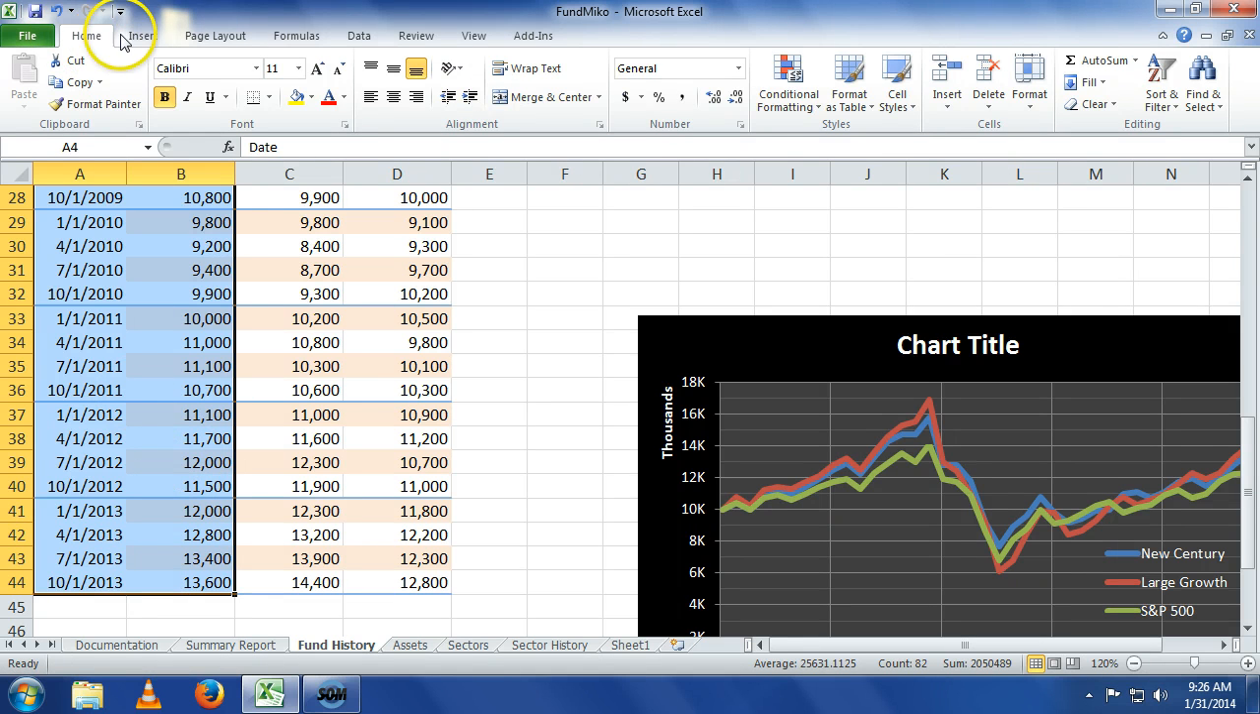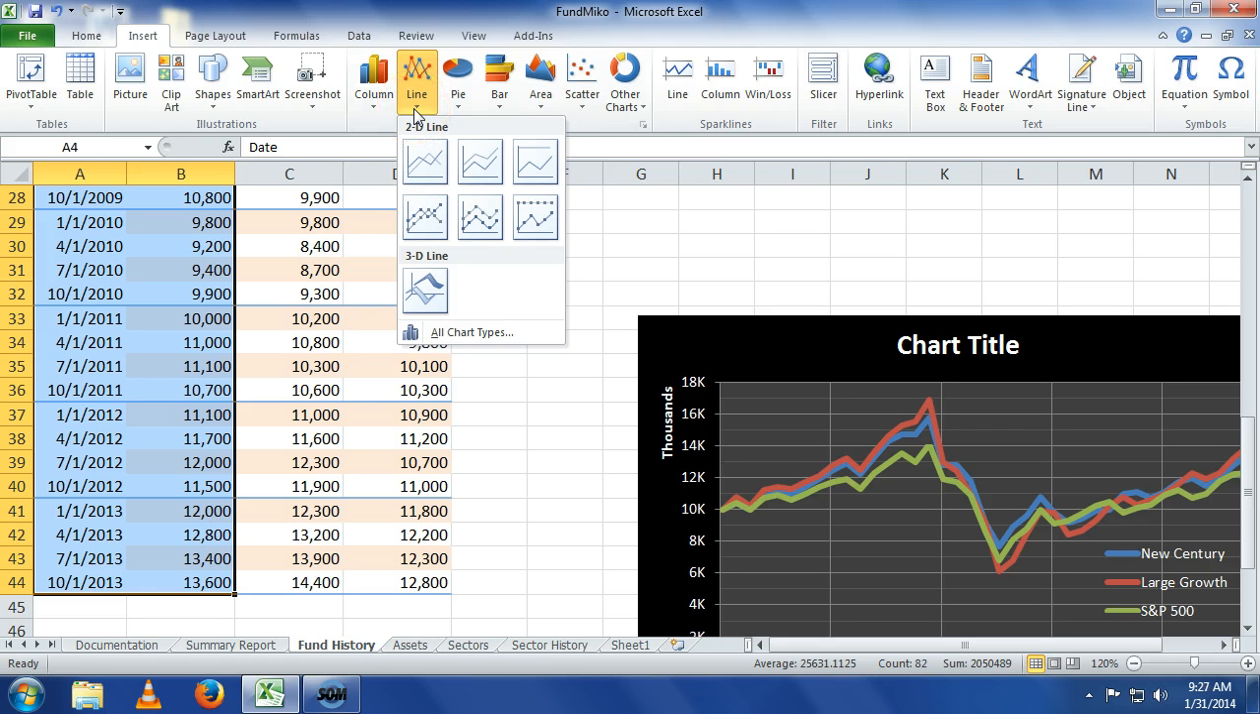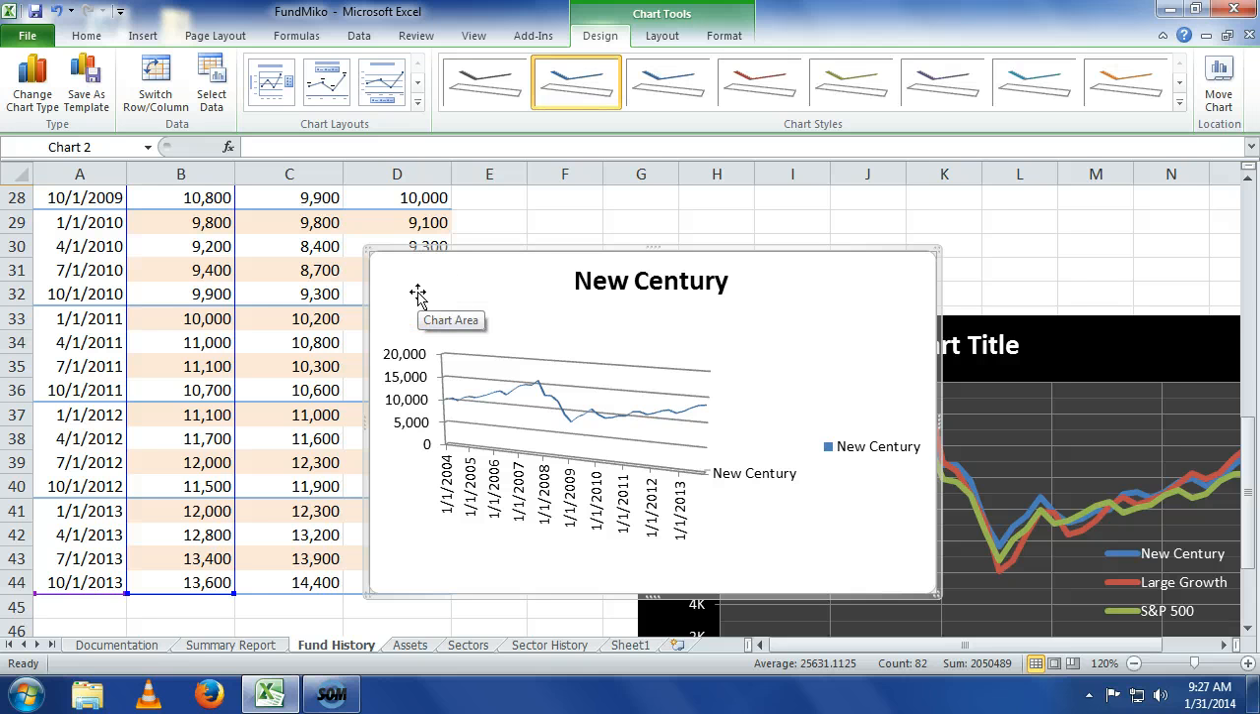And we're going to go to Insert. And we're going to go to Charts. But instead of going with our 2-dimensional chart, let's go down here where it says 3D line. Okay, and it puts in the start of our 3D line.